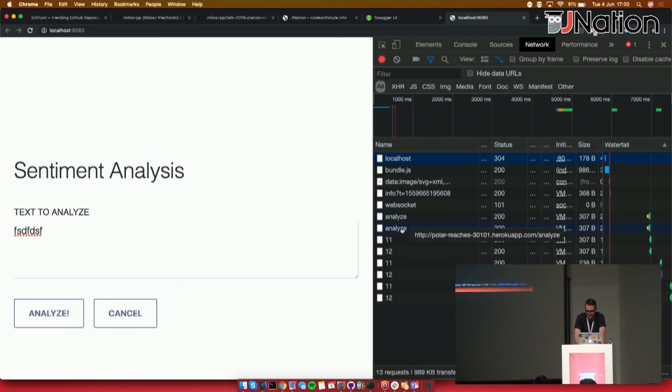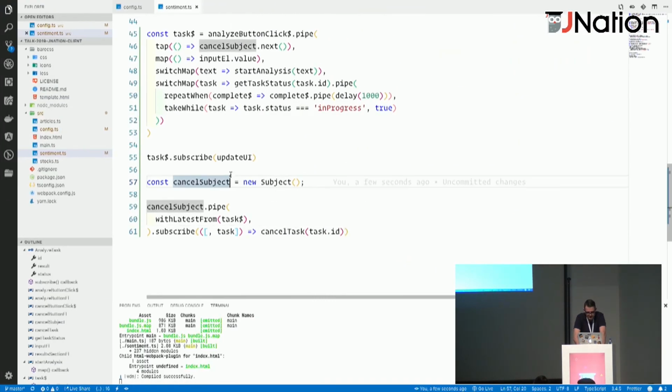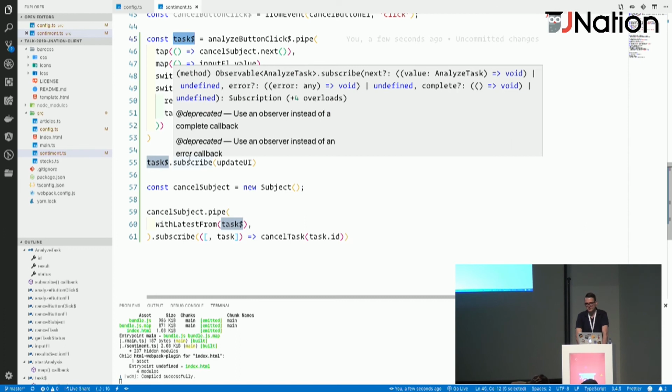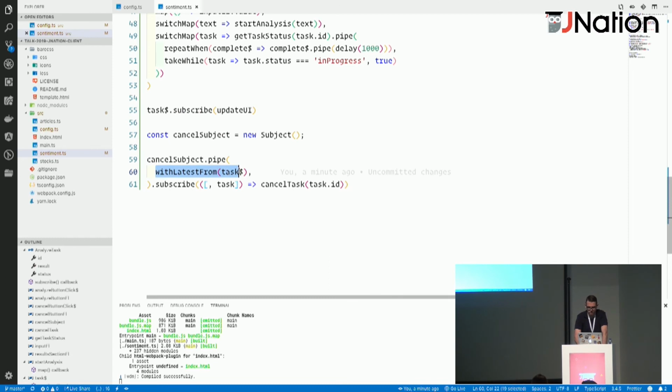Something strange just happened. Two calls were made. And why is that the case? So again, it's a problem of cold observables, because this stream is a cold observable. So every new subscription will cause the stream to emit again. So in consequence, it will cause a new server call. And we are making two subscriptions here, because that's the first one, and that's the second one.